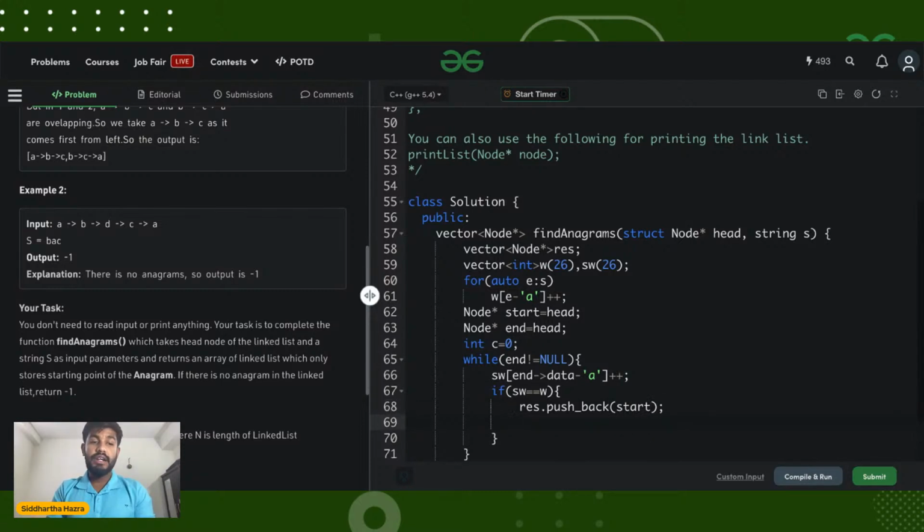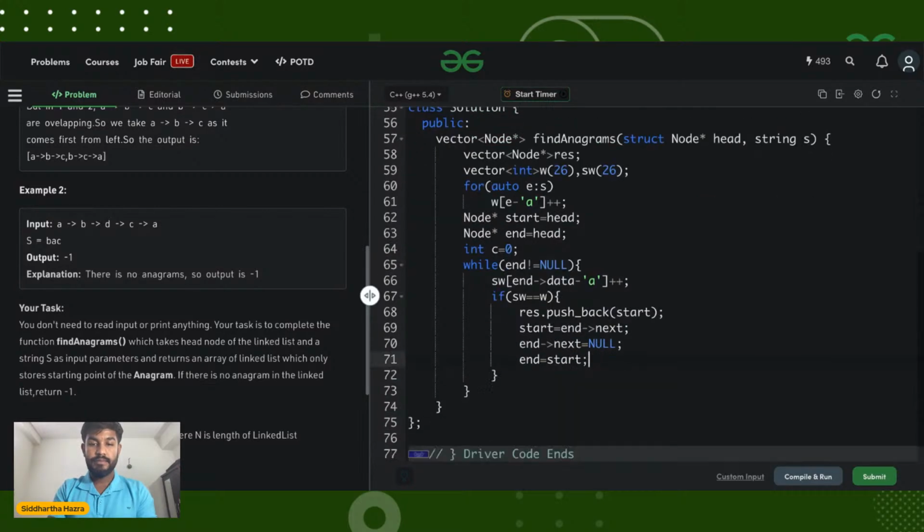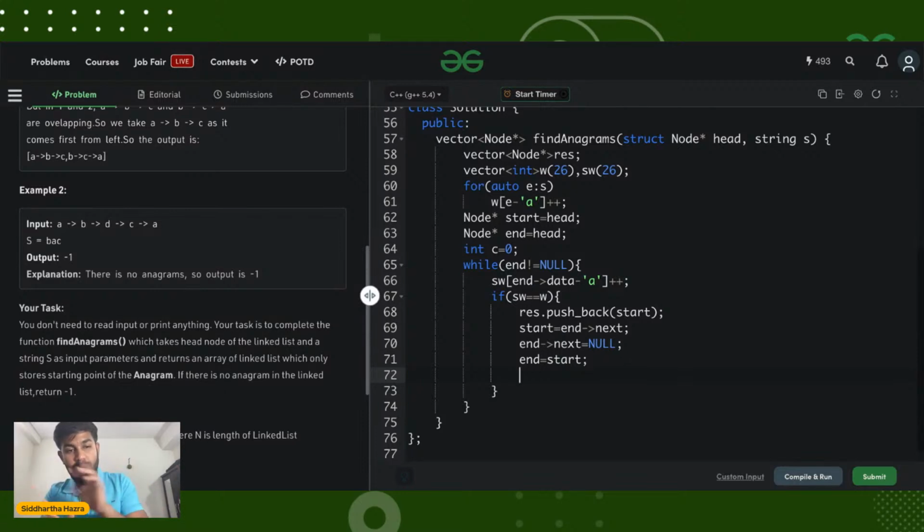After we have found it, now we should say that this start and end. So this start should go to this point, that is end's next. So start is equal to end's next. Okay. And what we would do is end's next is equal to null. Okay. And now end is equal to start. Okay. Fair enough. Start points to the next of end. End's next becomes null, and end is now equal to start. Both start from the same position.